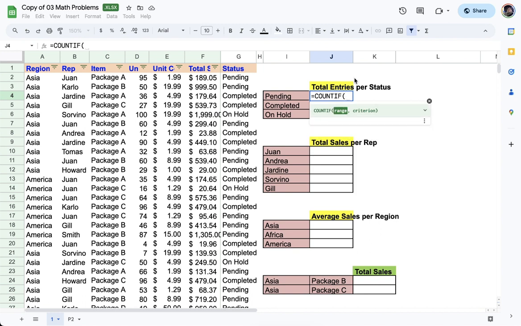So COUNTIF and then open parentheses. And then we're going to select the range where we're going to do the counting, and that would be column G in this case, and then comma, and then we're going to have a criterion. What is the criterion? What is the value that we are looking for? So that would be the value that is dictated by cell I4 in this case.